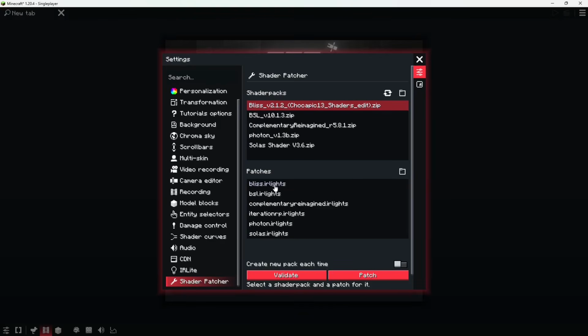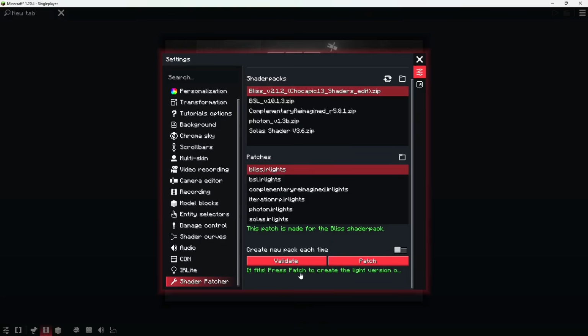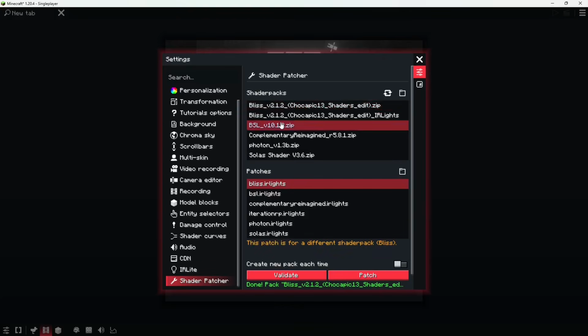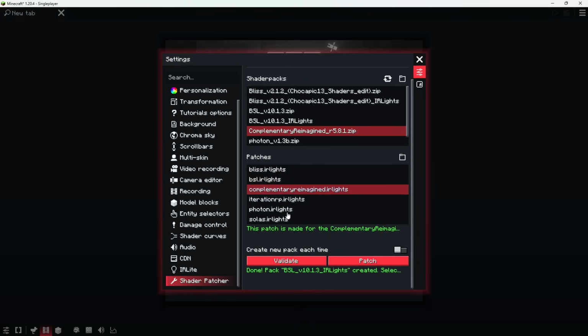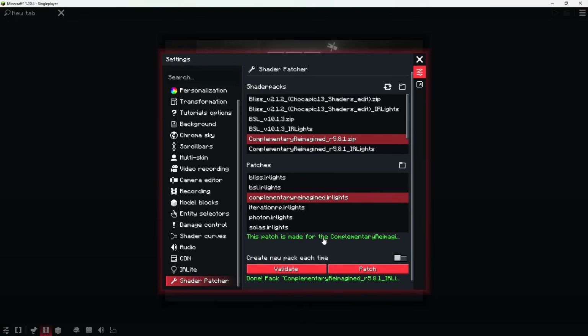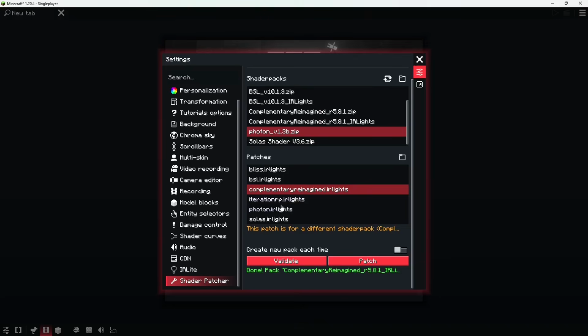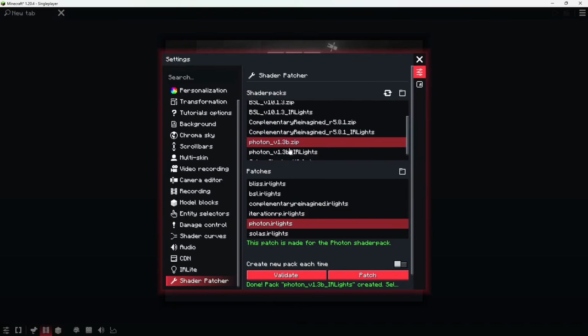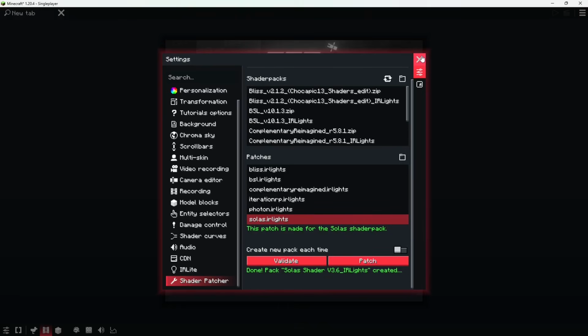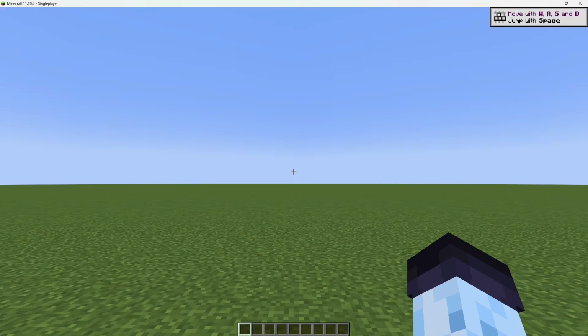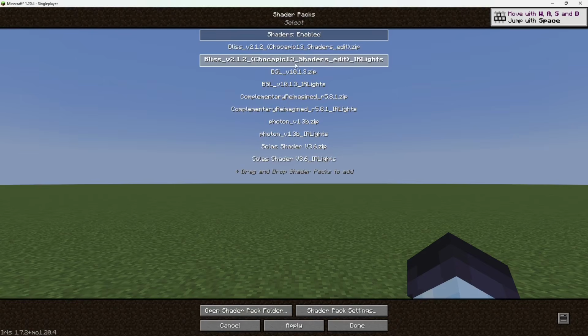So now let's get some shader patching. So here's Bliss. I click on it. If you have problems with patching, you have to validate, and if it says, oh yeah, it works, then you can patch. Same thing, BSL. Yeah, it works. Let's patch it. Complementary. Patch it. Let's patch everything. Photon, yeah, patch it. And Solas, patch it. All of these were patched, and let me try using them.